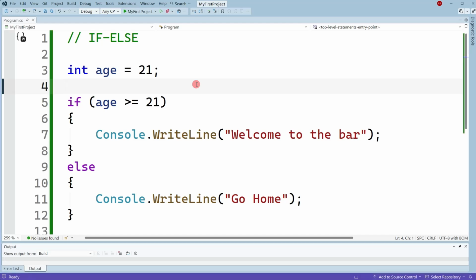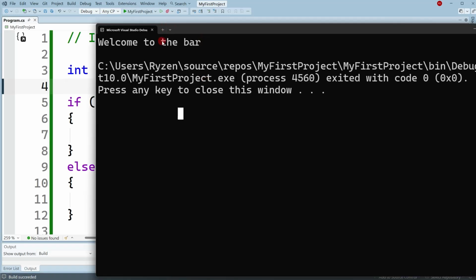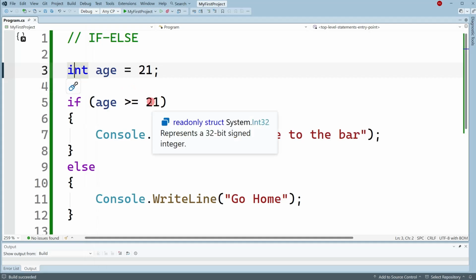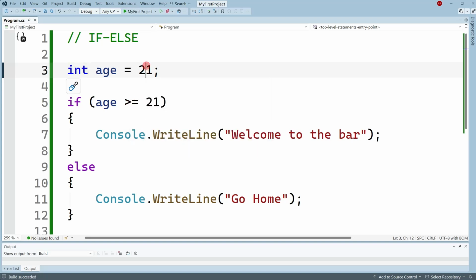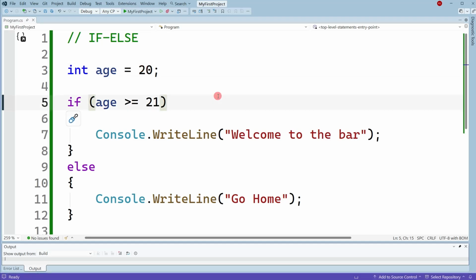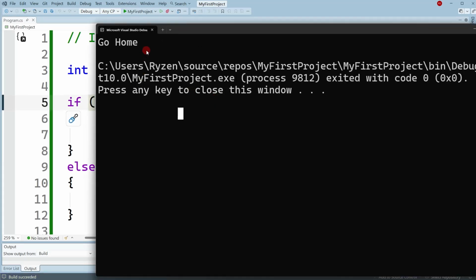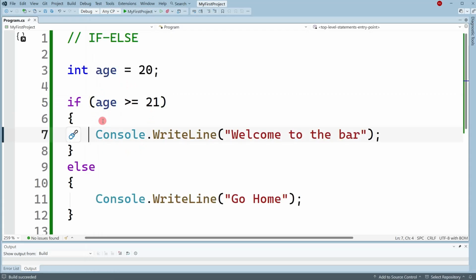If I run this code, the person is welcome to the bar because the age is 21, and we're saying if it's bigger than or equal to 21. But if the person decides to be of age 20, then the program is going to say, hey, go home, because you are underage for drinking. So this is the basic if-else statement. And you can put just about anything you want here in the condition.